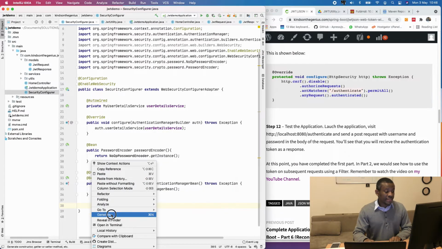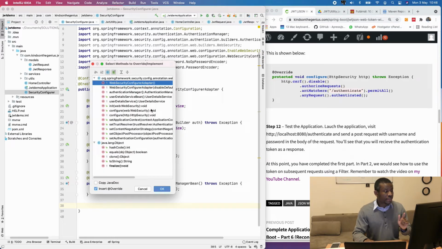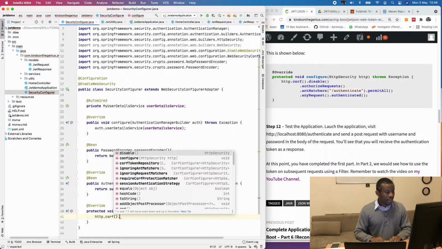So I'm going to say Generate, click on Override Methods, and this time it's going to be HttpSecurity right here, and say okay. At this point, we now have to write our configuration. So it's going to be http.csrf. CSRF means cross-site request forgery. So this is not going to be checked. We simply allow /authenticate, because we know that that is safe. It's simply an authentication endpoint to authenticate the user.